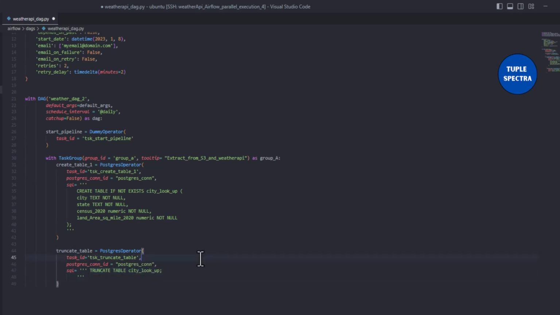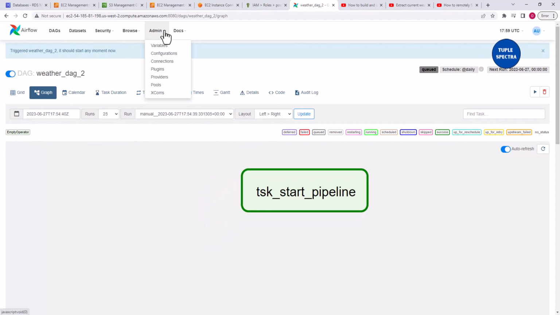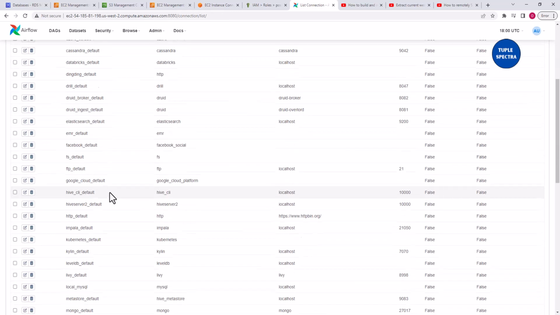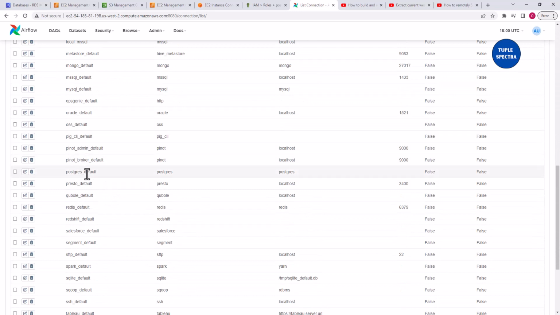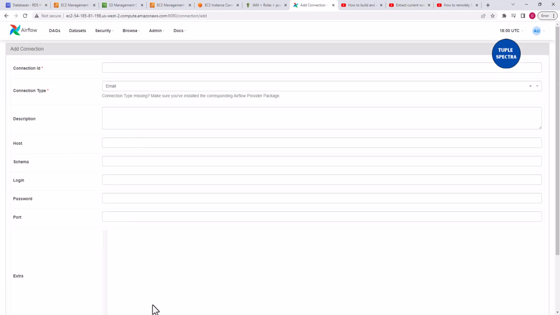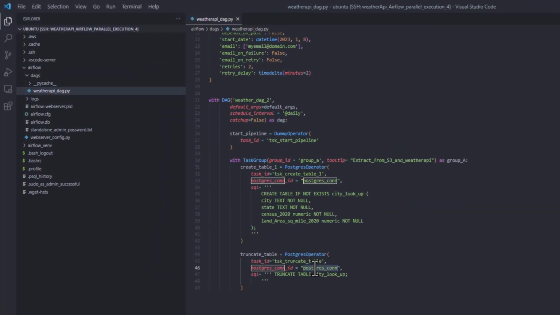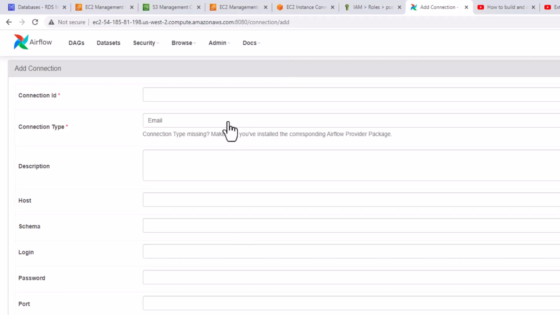Now let us save this. Now that we have saved it, let us go to our UI, go to admin, and go to connections. You see there is a Postgres default right here, but we don't need that. Let us create a new connection for ourselves. If you remember what we gave it right here, we gave it Postgres_con. That's our connection ID, so let us have this connection ID right here.